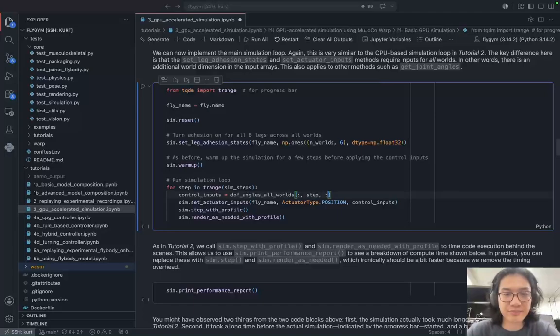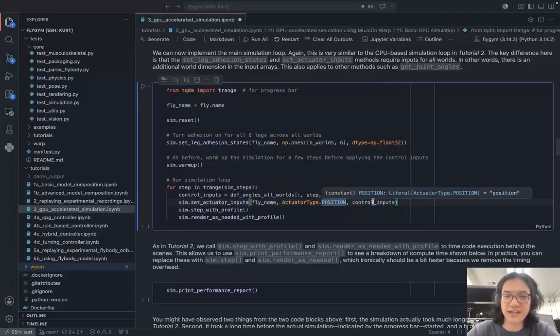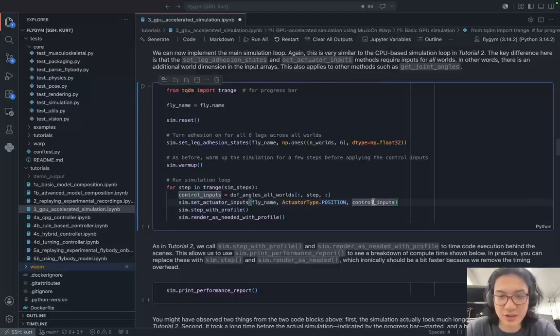So in the GPU case, when we call set actuator inputs on the simulation object, we still need to specify the name of the fly, the fact that we're setting the inputs for the position controllers, and then this 100 by 42 instead of just 42 dimensional control input.